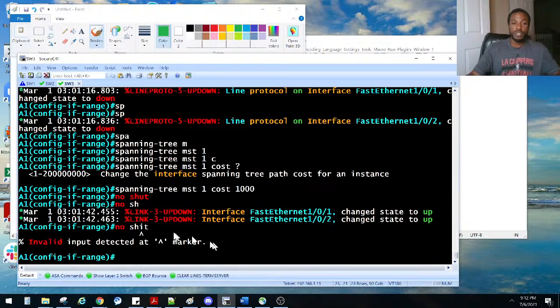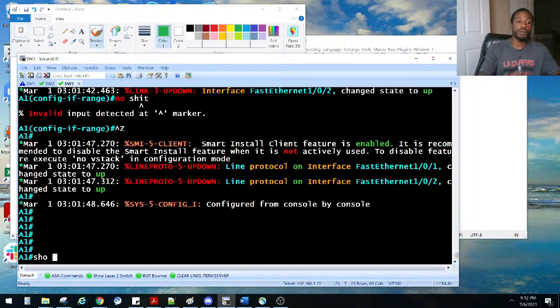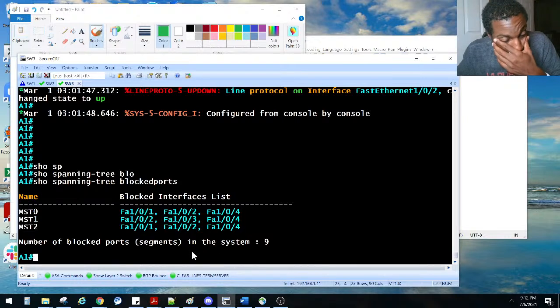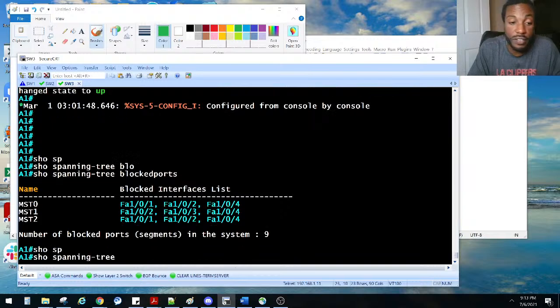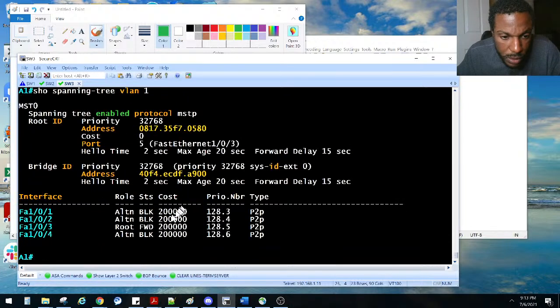Man. And then now let's do a show block ports and see what's blocking and stuff, right? Show span block ports. So for instance 1, what were we looking at last time? We were looking at MST instance number 2 last time, right? Let's look at what our root ports look like. Show span, they said VLAN 1. Why VLAN 1? Let's see. Why they want us to do VLAN 1?